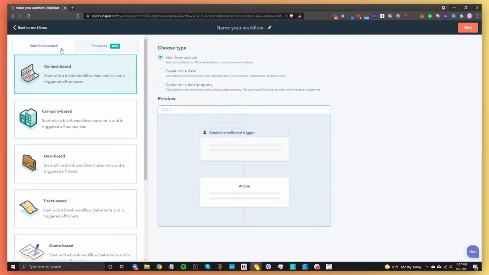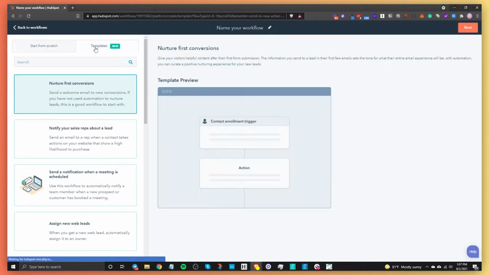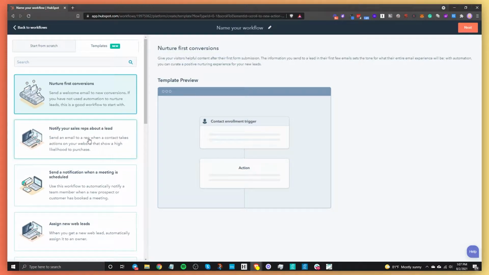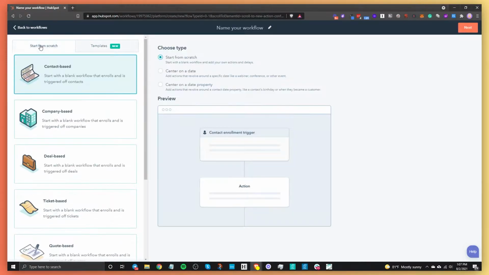So you can start from scratch or you can do templates. So you can choose different templates that HubSpot has created. I normally just start from scratch because I like to have the flexibility to do what I want, but you can choose different trigger types. So what does that mean?